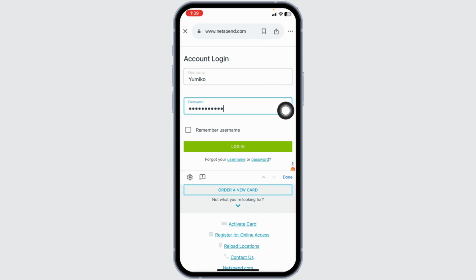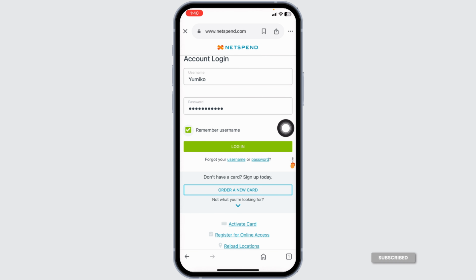After you provide your details, if you want to save your login info, check in for the option of remember username. And once you are done, click on login, and just for that you will be logged into your Netspend account. So this is how you can easily sign into a Netspend account.